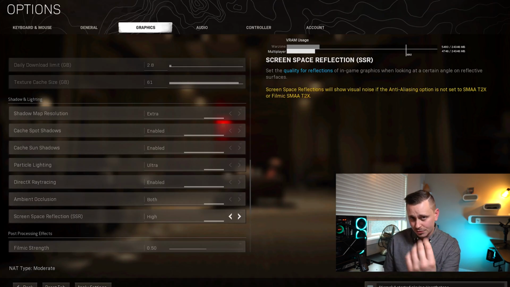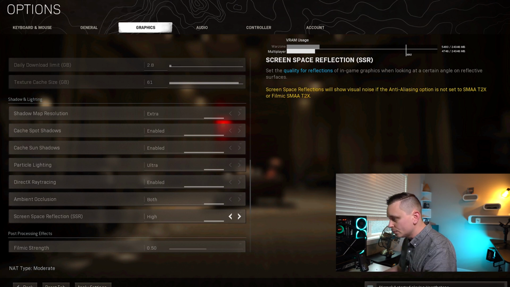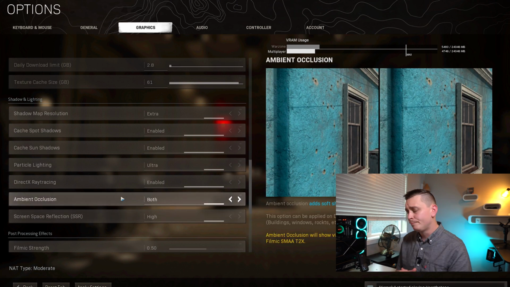Now, it pairs really well with DLSS because DLSS will actually do some sort of compression almost to give you the full performance of ray tracing while lowering the actual toll it takes on your graphics card. In this scenario, using a 30 series graphics card, you want your DirectX ray tracing to be enabled. Ambient occlusion, this we want on. We want both to be on.